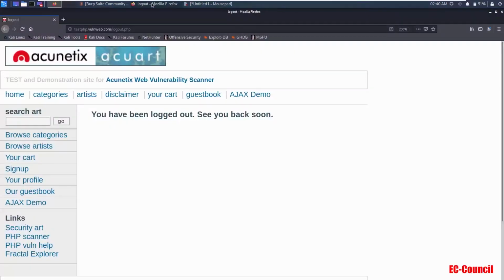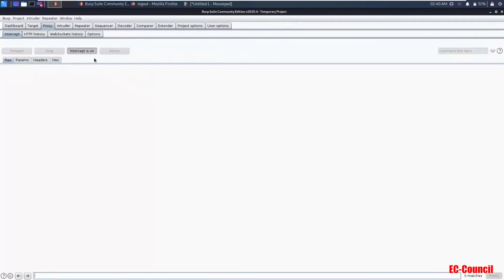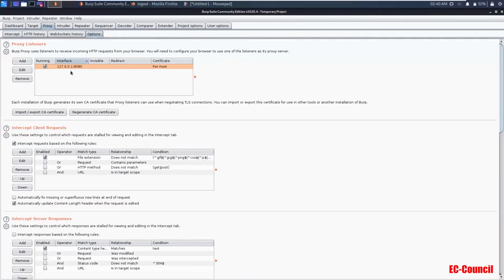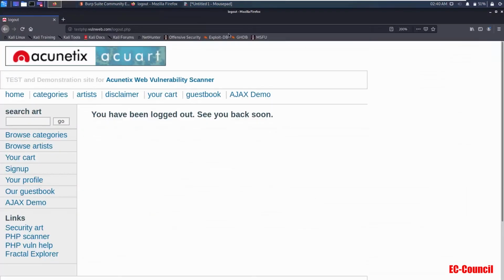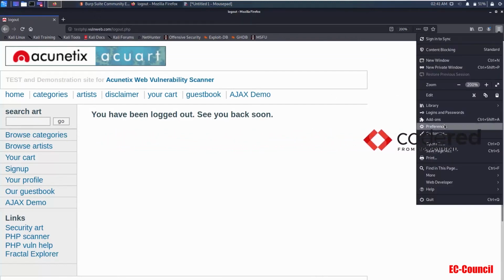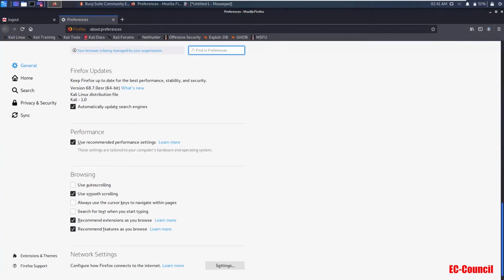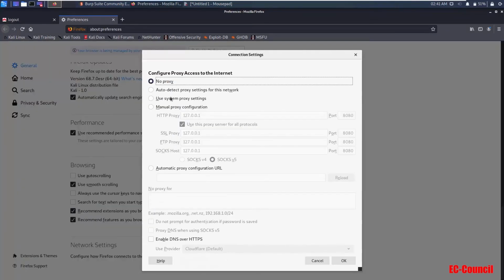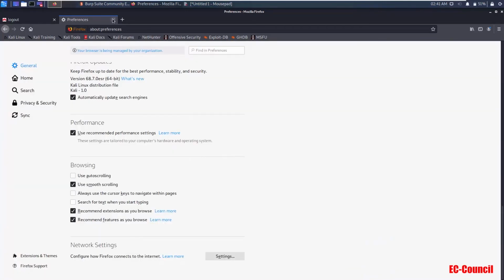So we have our target here. You can see that I've been logged out from the website. All right, and burp-suit is also open here. Intercept should be on. Check the proxy again. All right, so I've removed my proxy from my browser, then I visited the website again. So I need to change the proxy again. So click preferences here, and then you can click settings. Then you can select manual proxy configuration, set the IP address and port number, etc. Click OK. All right.